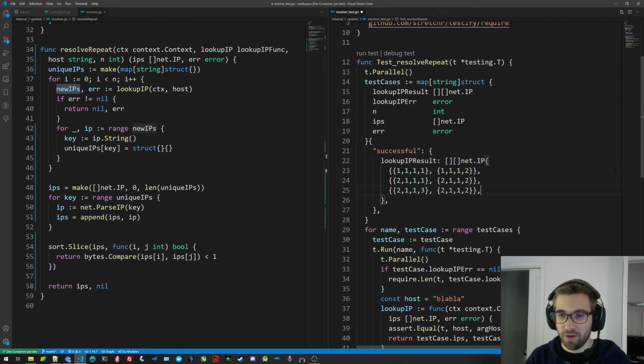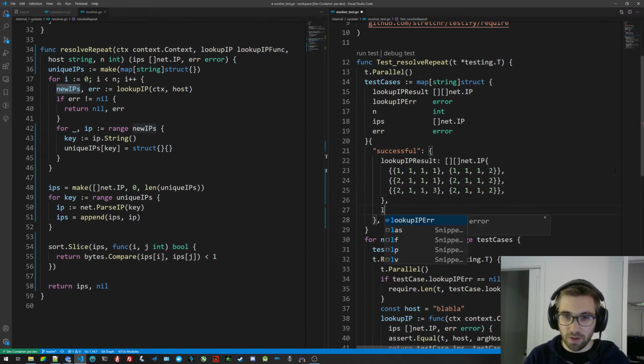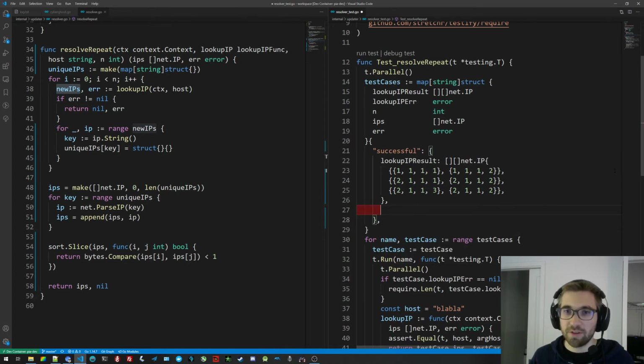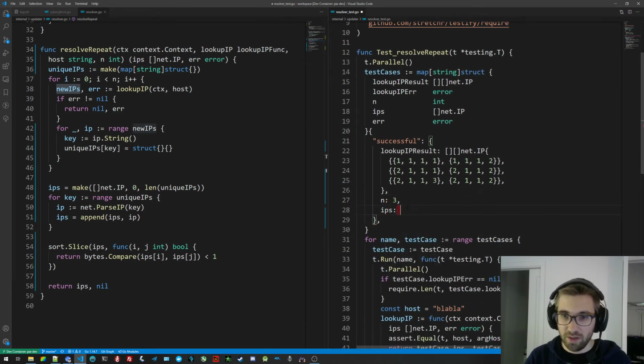And I'm gonna put three here and the same here to test for duplicates as well. All right, that is good. We're gonna return nothing, nil. The error is gonna be null, so I just leave it blank. That's the same thing and go. And n is gonna be 3, and we're gonna have the output IPs is gonna be okay.